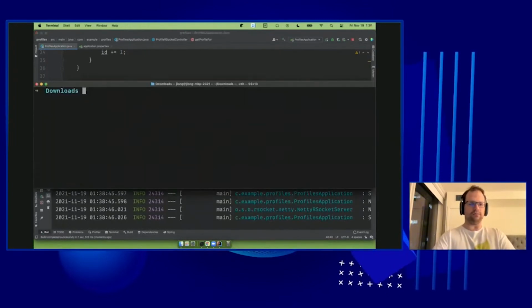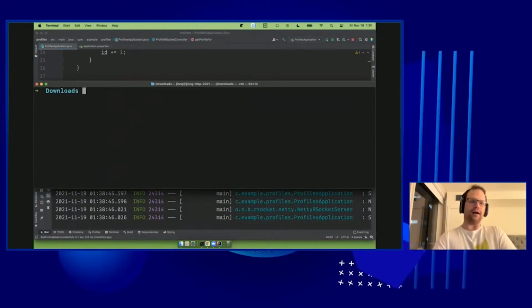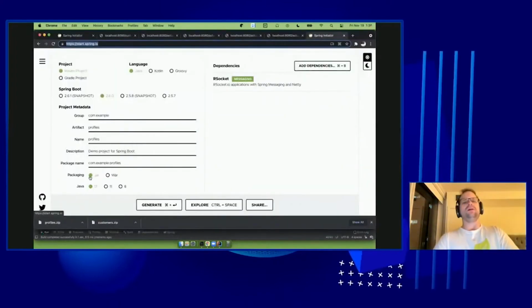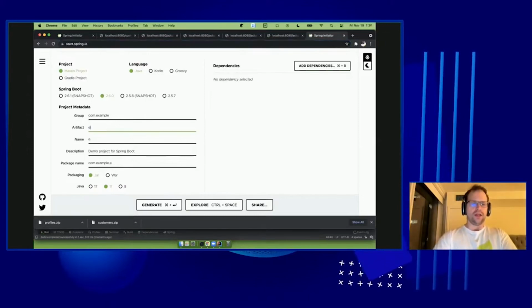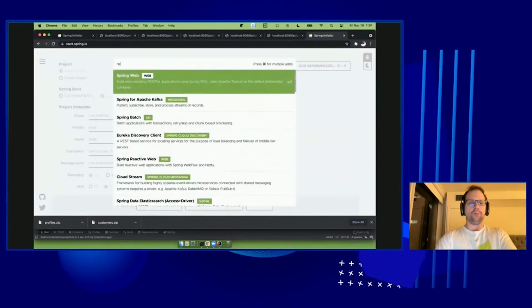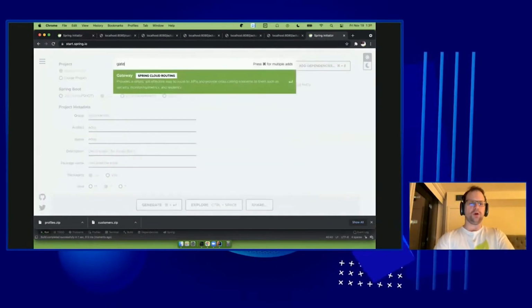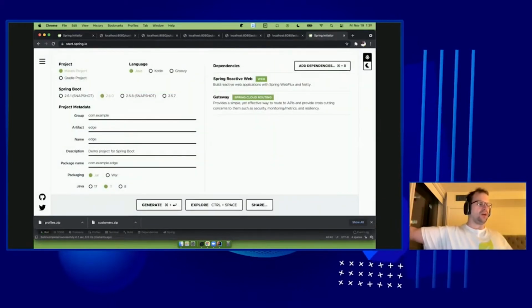Alrighty, and now I've got a RSocket service. I've got an HTTP service. Now I want to create an edge service. So I'll return to the initializer, and the whole point of the edge services is to support adapting requests that come in from the outside to our microservices.